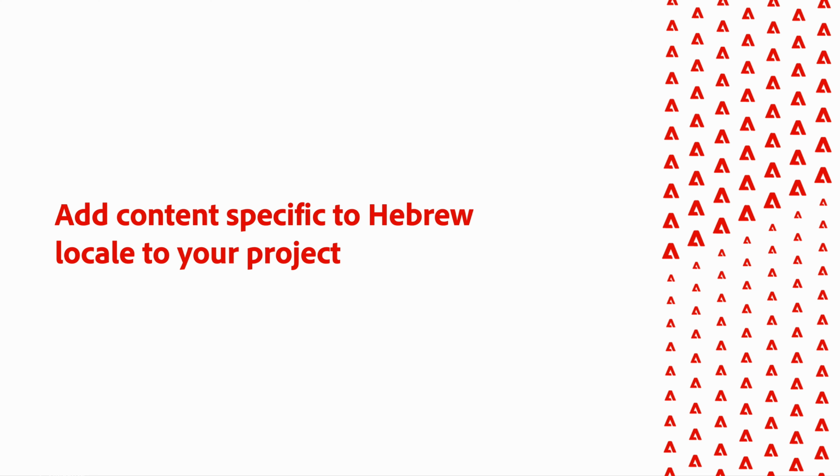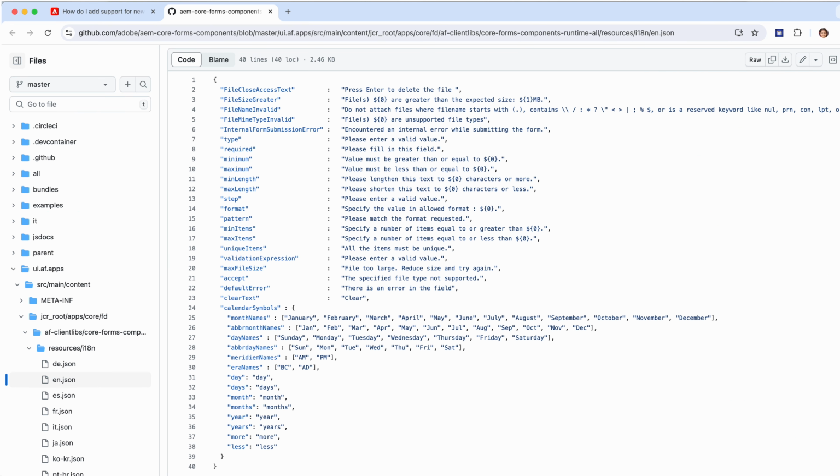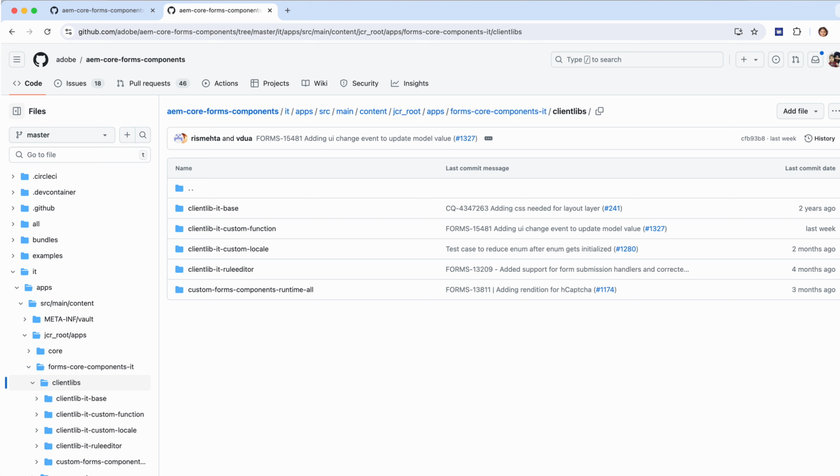Now let us add some Hebrew content. This content would represent UI strings, help text, and error messages common to adaptive forms. Adding this content would require us making use of a client library. We will show you how to bring a sample client library into your project and add Hebrew content to it. Let's get started.